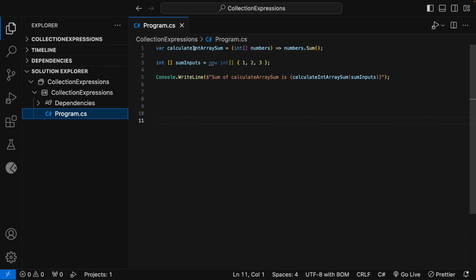Here you can see that I have created a Func delegate named calculateIntArraySum, which accepts an array of integers and returns an integer. It returns the sum of the numbers. Then I have initialized an array sumInputs with values 1, 2, 3, and here I have invoked this delegate by passing these inputs. Now let me run the application and see whether everything is working fine.